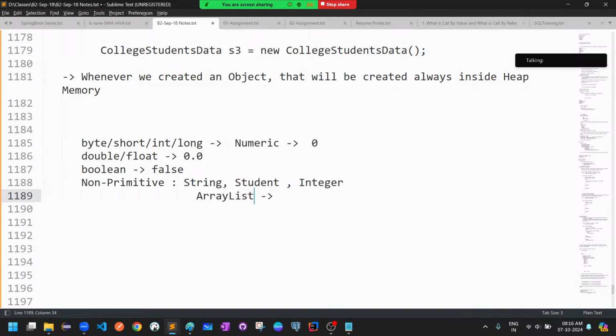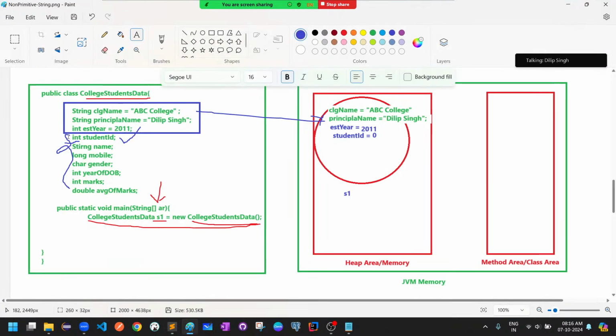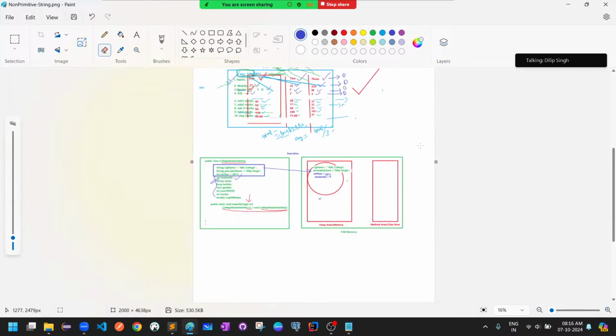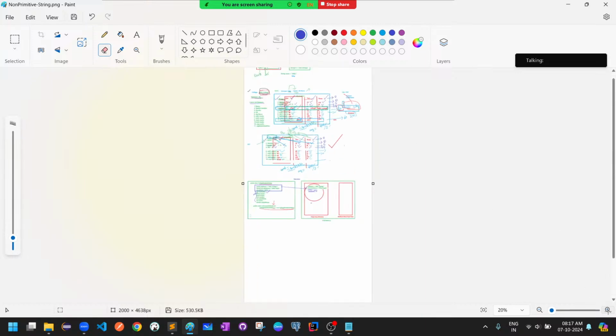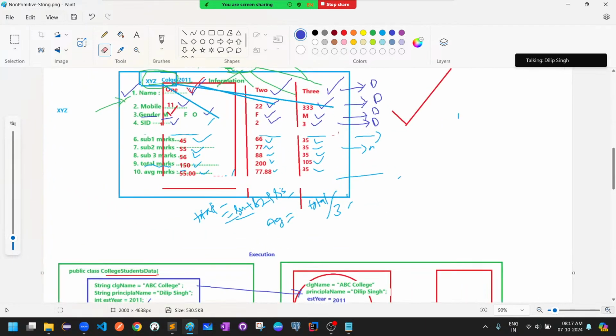ArrayList, etc. Thousands of classes I can give. These all come under non-primitive. So for every non-primitive, the default value is always null. In this case, string is a non-primitive, so the string default value is null. That means name equals null. Null is nothing but empty. There is nothing there.